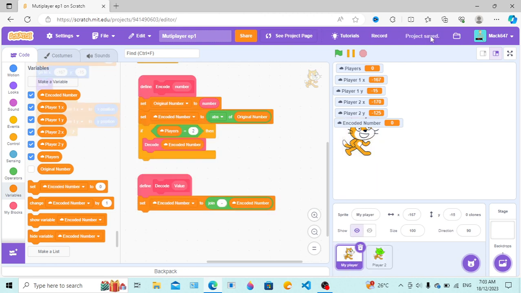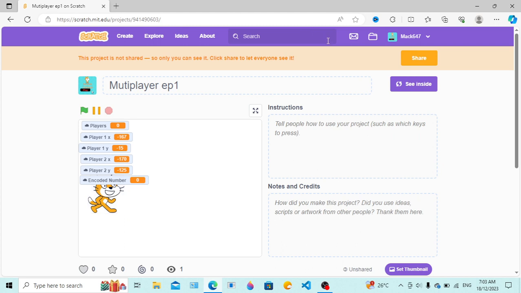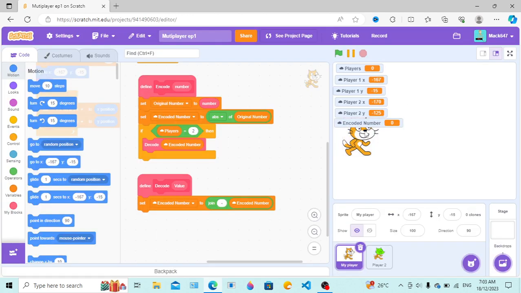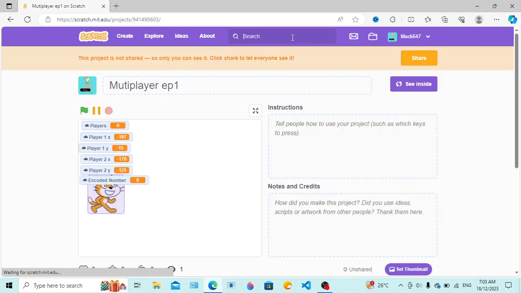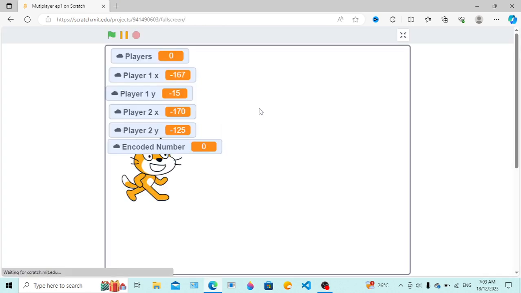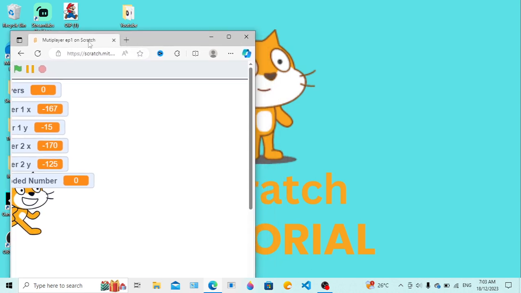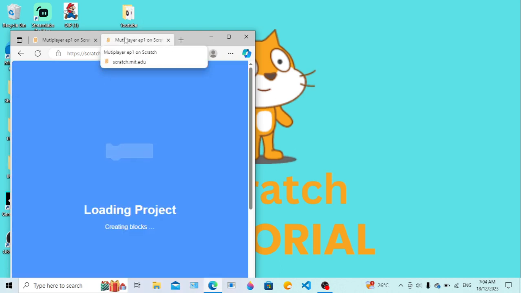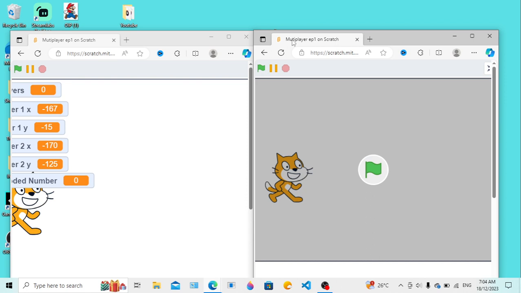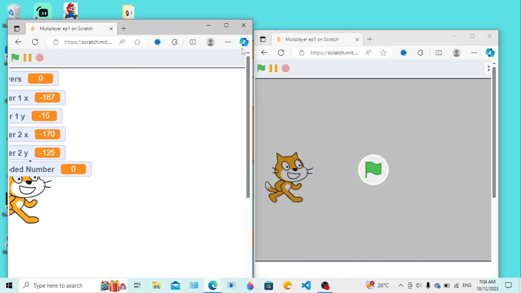Save now, because you want all the progress that we just did to be saved here. See project page, full screen. Also, you want to make some arrow keys. Actually, we'll make that next episode. Then you want to go here, full screen mode on that. Duplicate that tab, move it over here. And now play. I'm going to play this part.